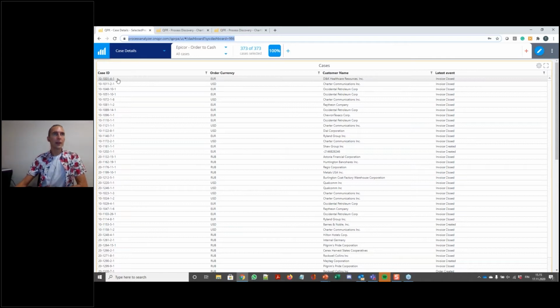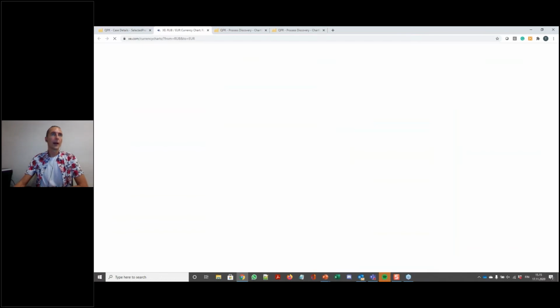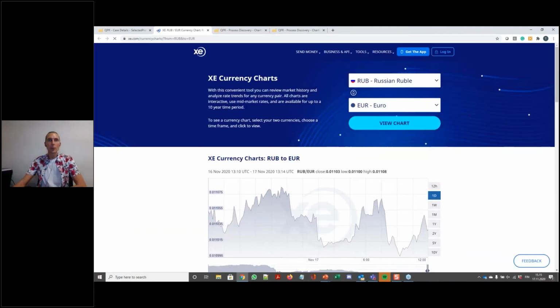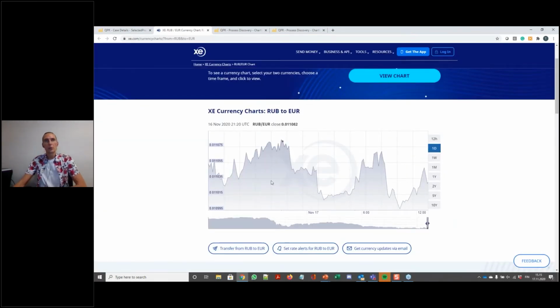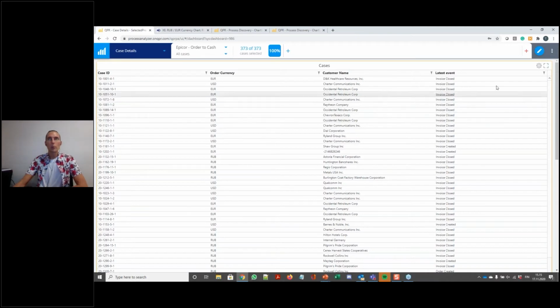Now in this dashboard, you see that there are links within all these fields. So for example, if I have a currency here, RUB, I can click this link and it will show me right away the rubles to euro currency rates from a web server over here. So how do we do these kind of things? Well, actually, I'm going to show the other one. So this was how to see the currency.